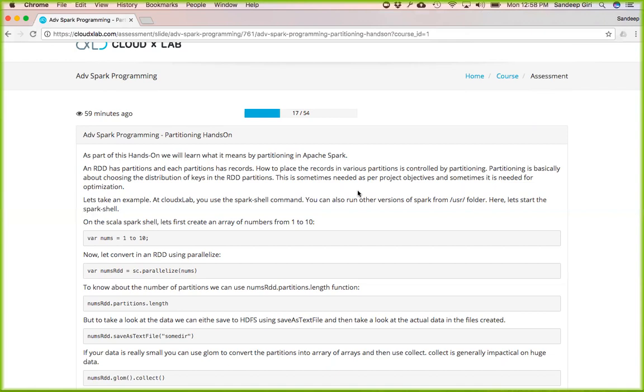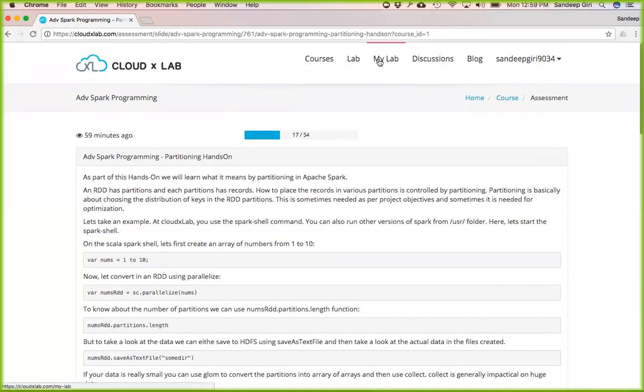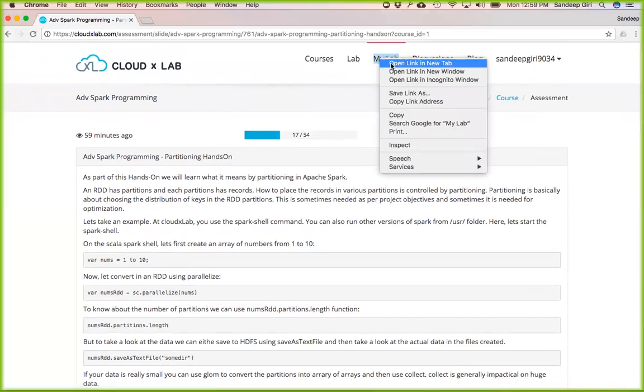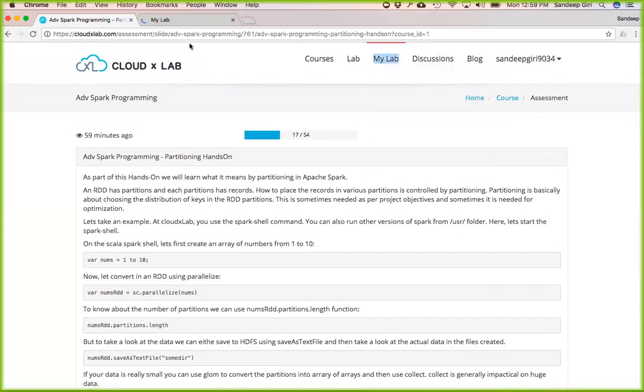At CloudX Lab, you can use the Spark Shell command. You can also run other versions of Spark using /user folders installations. Okay, let me show you. Before starting, let's start our Spark. Let's go to my lab and then we'll start our Spark Shell.